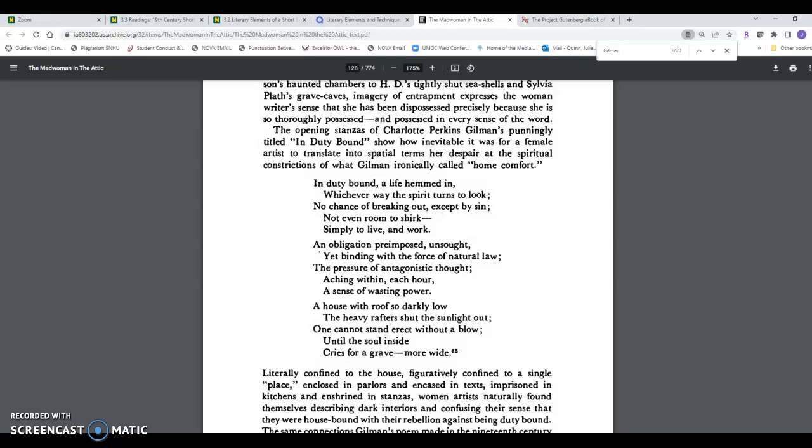So in this, you can see a representation of the narrator's spirit and the themes that Gilman reproduces over time about how women trapped in homes, women with a lack of freedom of movement, feel jailed. And this is a really interesting line: no chance of breaking out except by sin. That it's a sin to go against the rules that your husband has set for you in this society, to go against the rules of society and to do what you want.